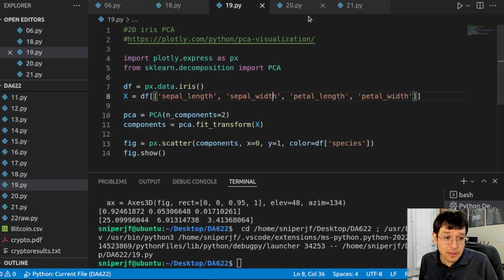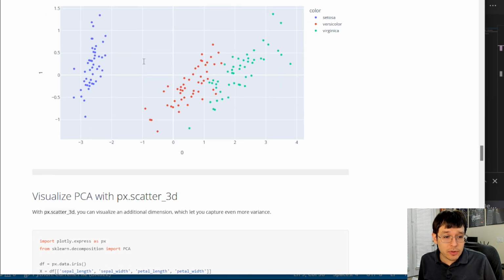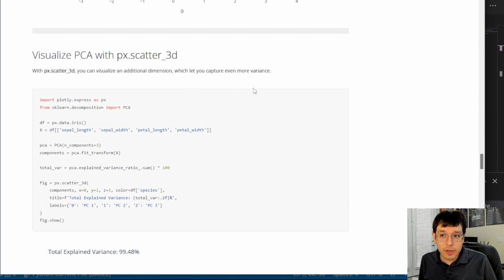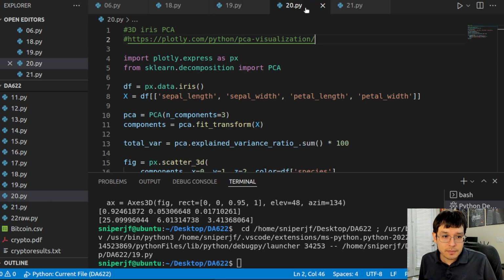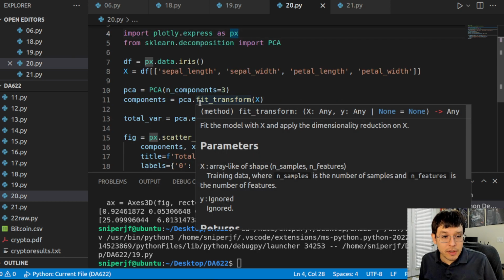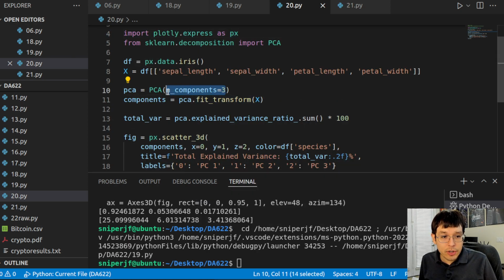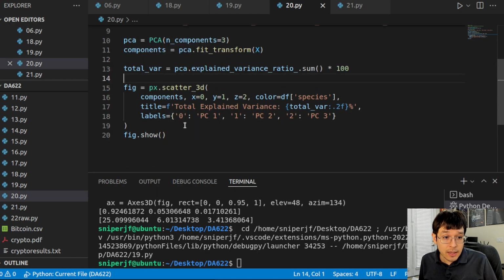Also, you can do a 3D one. So let's compare the 3D one. So this will give you the 3D one. I went ahead and took this code and copied it in here. So this is the 3D one. Looks the same. Only difference being that I am using 3 components instead of 2, because I need 3 dimensions. And I am computing the variance because I want to see what the total variance is, just so I can show it on the top there.